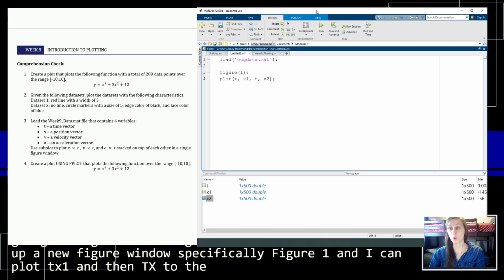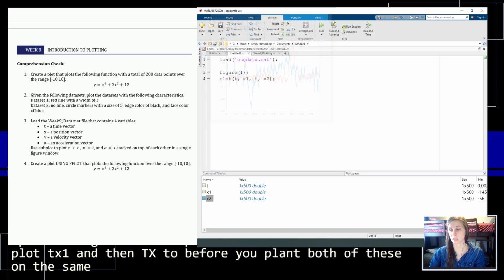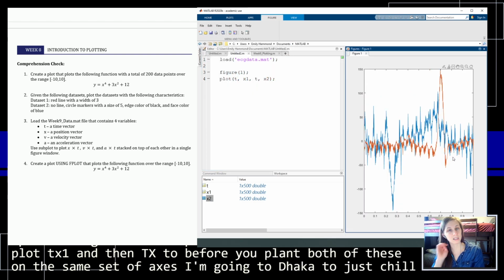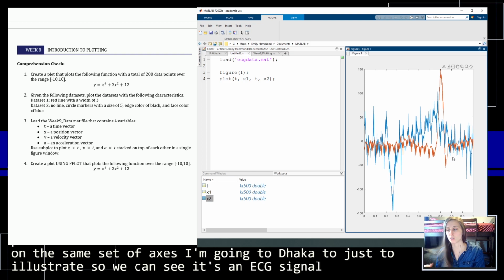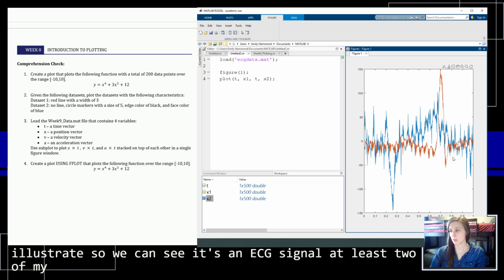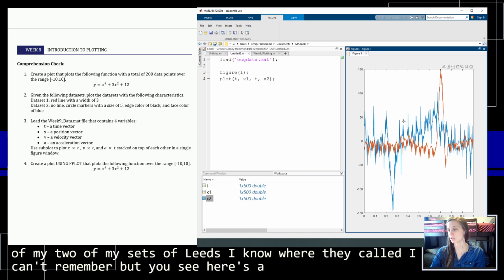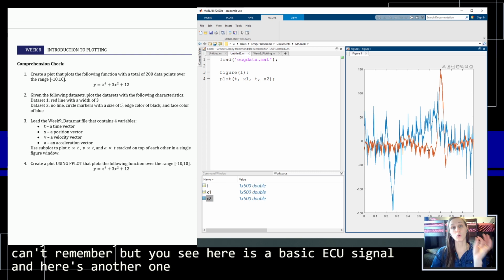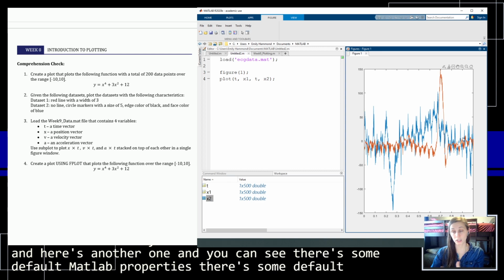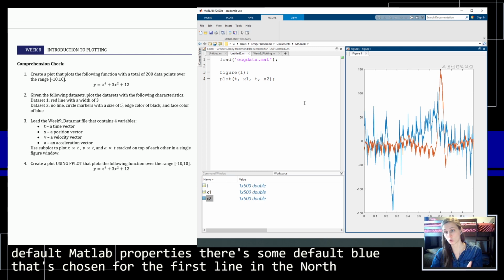So it's going to plot both of these on the same set of axes, and I'm going to dock it just to illustrate. So we can see it's an ECG signal, at least two of my sets of leads. No, what are they called? I can't remember. But you can see here's a basic ECG signal, and here's another one. And you can see there's some default MATLAB properties. There's some default blue that's chosen for the first line, and then orange that's chosen for the second line.